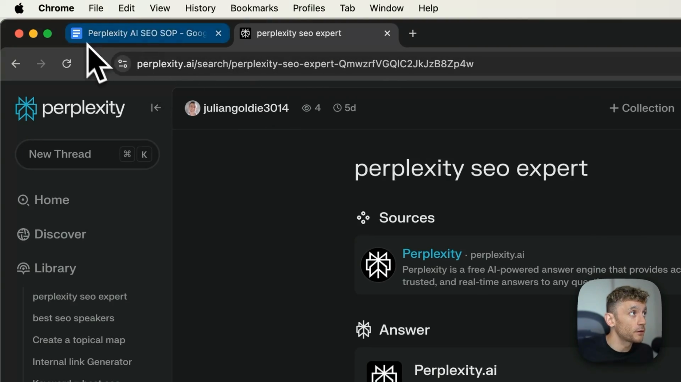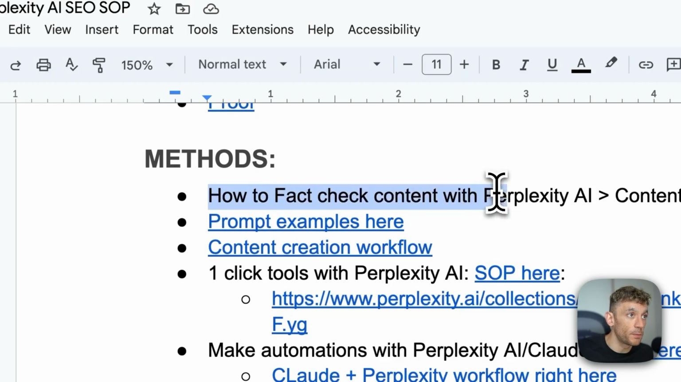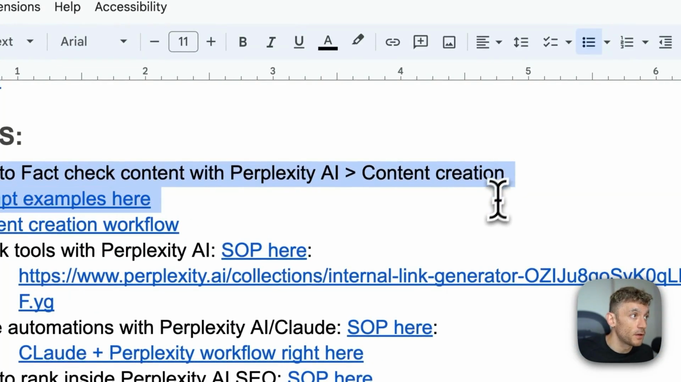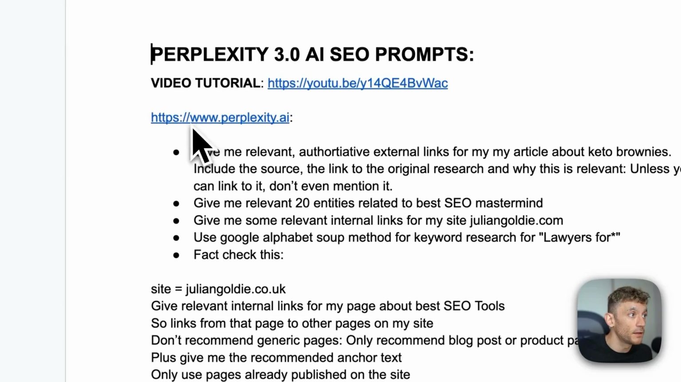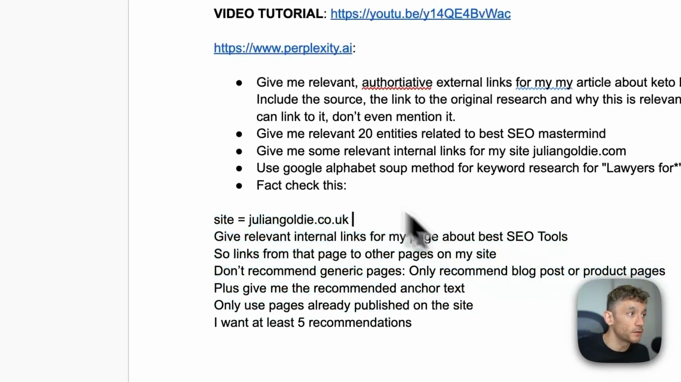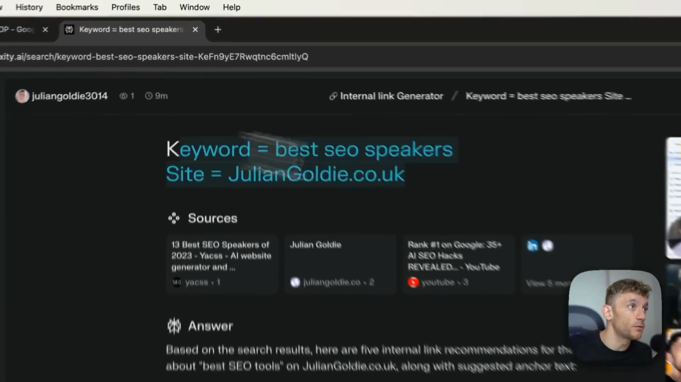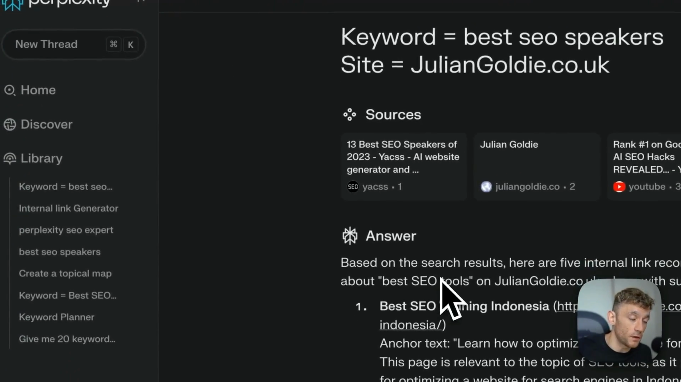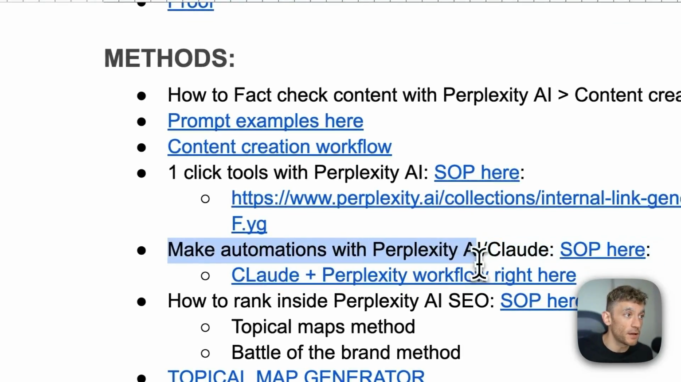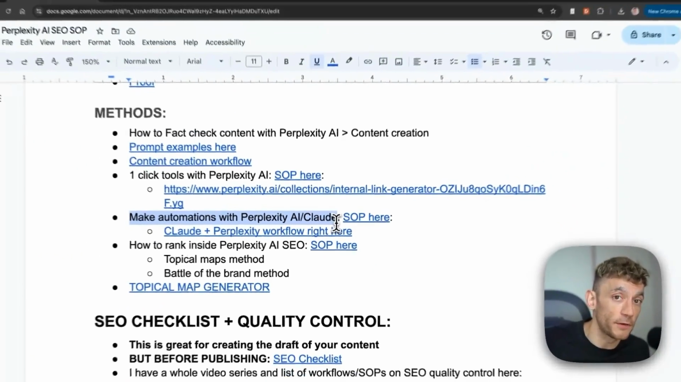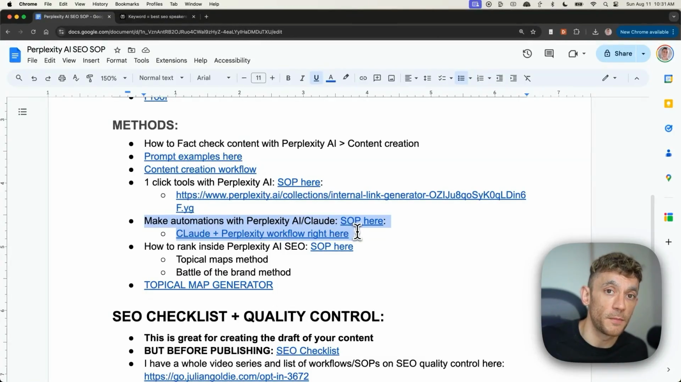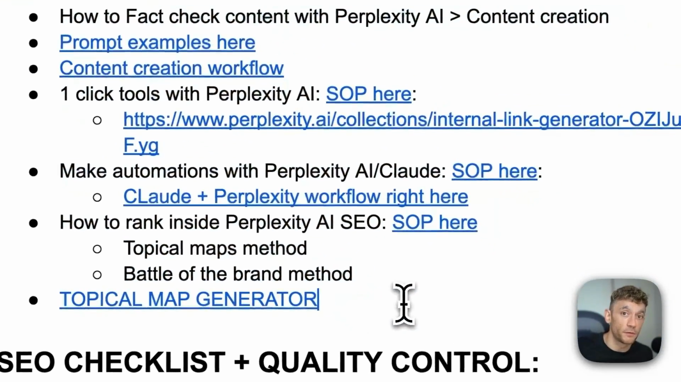But that's basically it. So I've shown you how to automate fact checking with Perplexity along with content creation. I've shown you some of my best prompt examples, including how to automate internal links, keyword research, external links, etc. I've shown you how to create your own one-click tools, as you can see right here with Perplexity, so that you can automate most of the stuff I'm talking about. I've shown you how to generate make.com automations, which require no code, but create very powerful automations across social media and your website. And I've also shown you how to rank inside AI SEO, and I've shown you proof that every single one of these methods works.